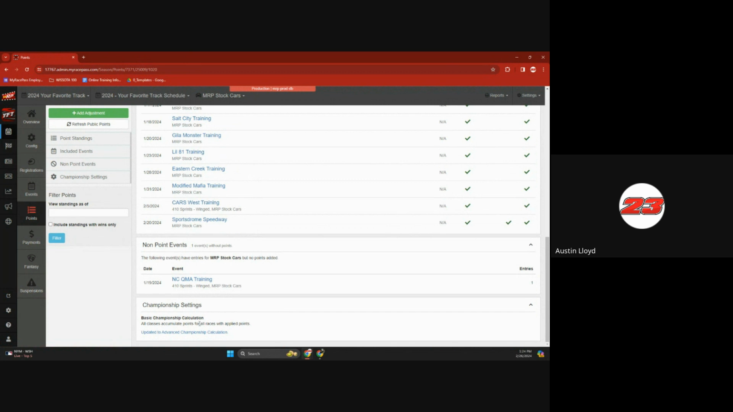This is also where the championship settings lives, which is that advanced championship calculation that I said we'd come back to. So this, think of it as like a customization to a regular point standing for your track. So you can have throwout nights. You can create throwout nights here. So if you run 20 nights throughout the course of the year, you're throwing out their worst 2 or you're only keeping their top 18 or something like that, you can use this option to create your throwout nights.